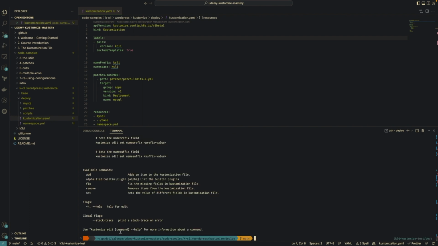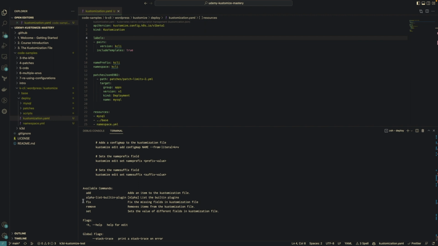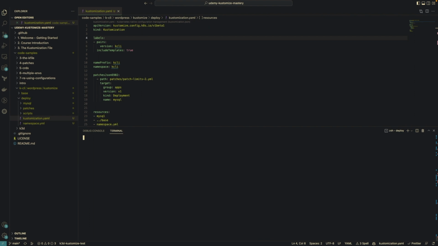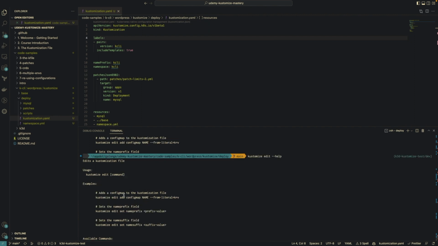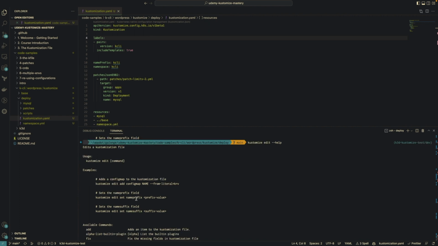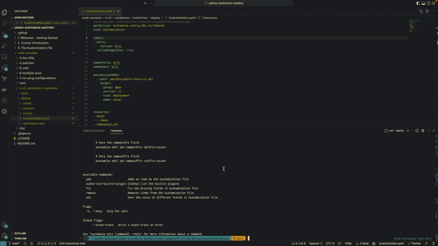And okay, looks like I have a typo in there. Okay, so I need to provide the command that I want to use. Okay, and so kustomize edit help. Okay, so this needs a command. So you need to set either an add or set to set a particular field. Okay, in my case, I just want to set a field which is name suffix. So we're going to do a kustomize edit set namesuffix, and we're just going to do dev.